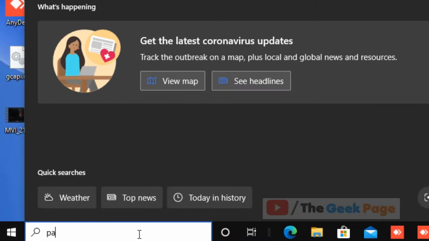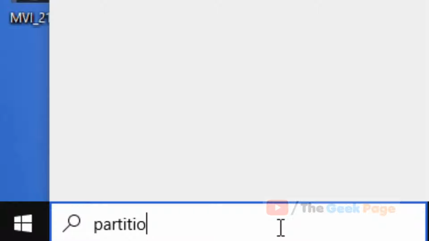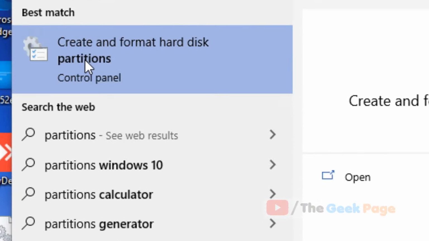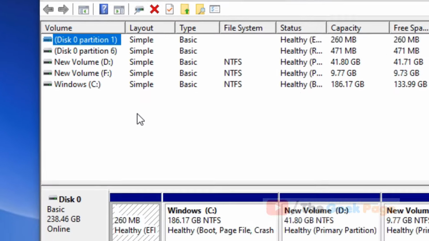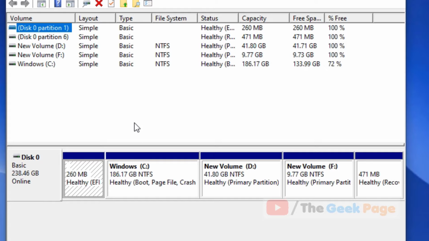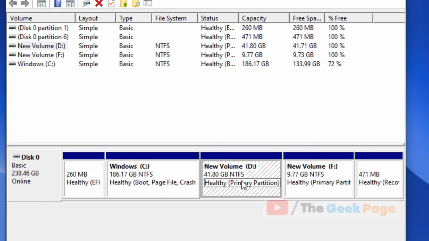Just search partitions in the Windows 10 search box, and click on create and format hard disk partitions. Once the Disk Management window opens up, this is the D drive you want to merge with C.